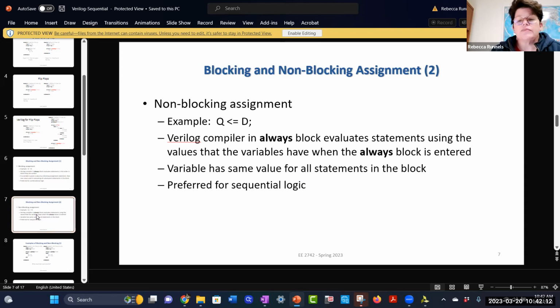With a non-blocking assignment, as soon as you enter the always block, the values of the variables are frozen. Not all variables are frozen, but the variables that you're going to use with a non-blocking assignment will use the value of that variable when you entered the always block. So in this one where Q becomes D, it's going to be whatever D was when you entered the always block. If you've changed D since then, it's not going to affect what Q is going to be. So we are supposed to use that non-blocking assignment.